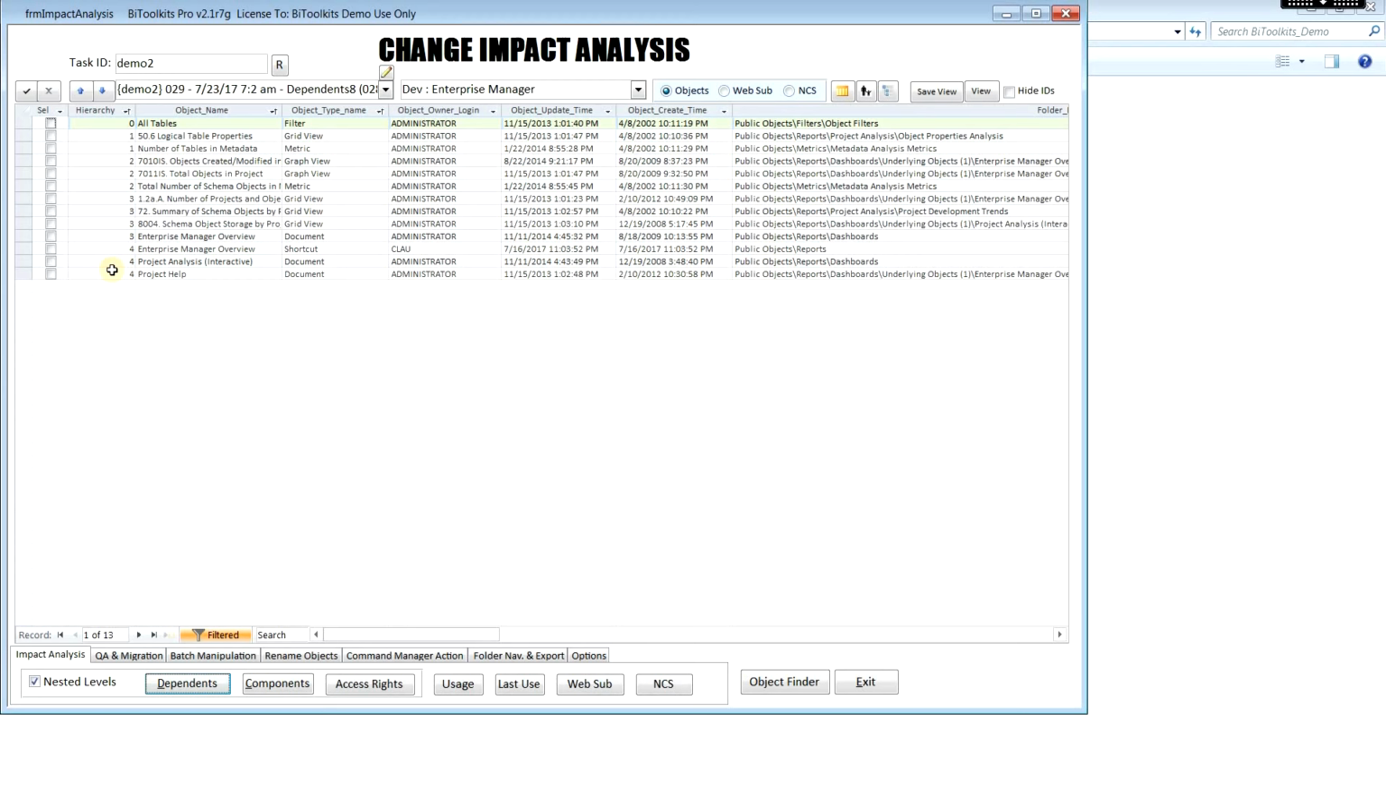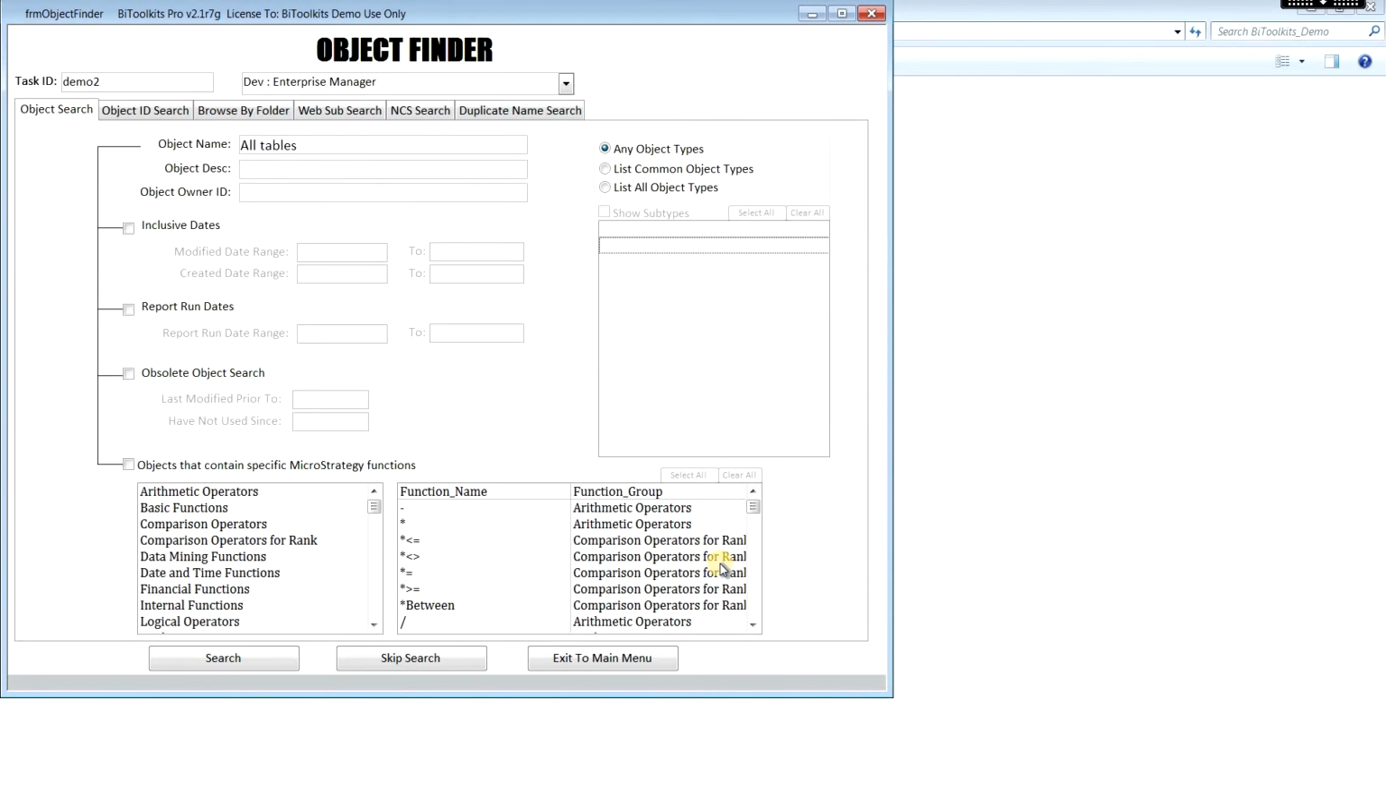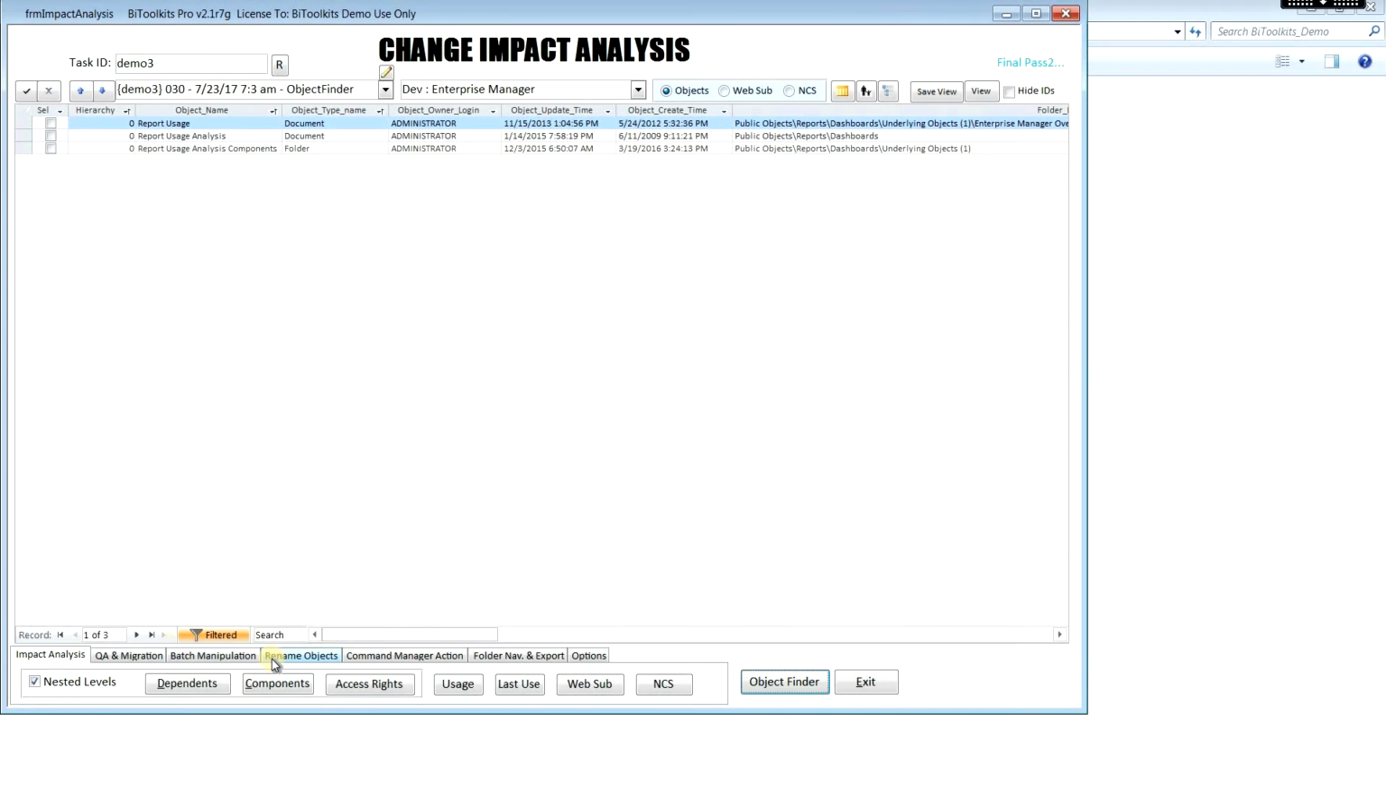Let's try a recursive components search. Let's go to Object Finder. Let's look for the phrase report usage and call this Demo 3. Now click the Search button. Find 3 objects. Notice the Object Finder uses partial string match on all text searches.